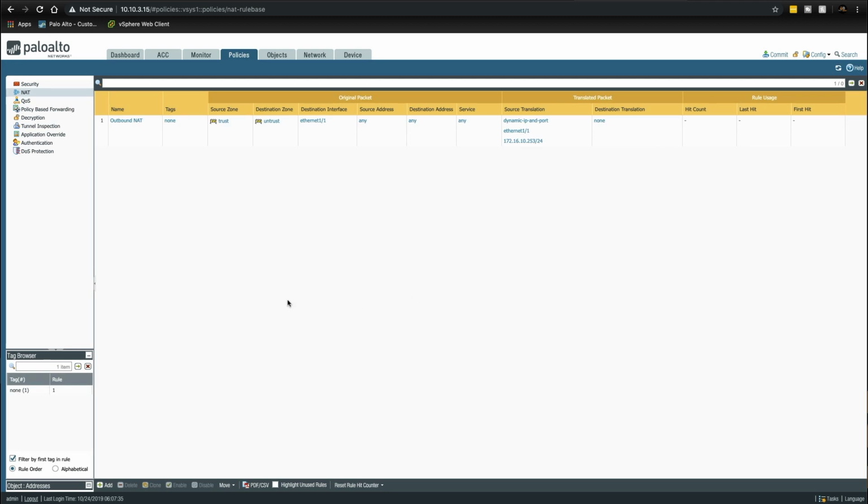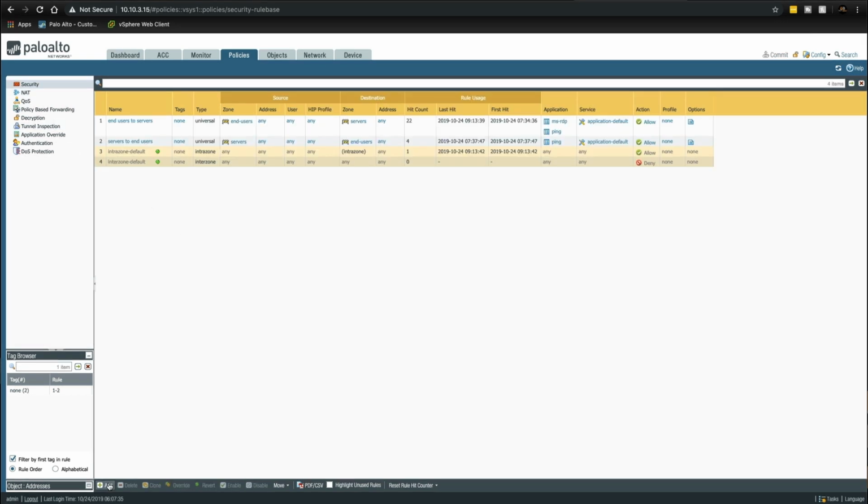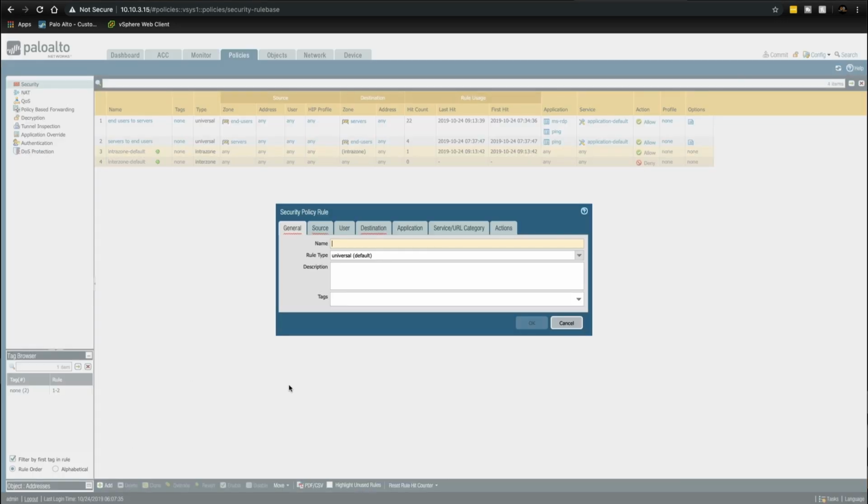The next thing we need to do is create a security policy, and from here we're going to add a new security policy for the trust to untrust. So we're going to do trust to untrust.